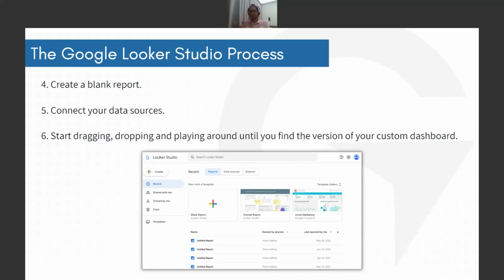Like you may have 2FA, like two-factor authentication, to get into it and whatnot. But just get that connectivity process down, and once you have that in there, you can really start having fun with it. So once all that's connected, that's when the fun part starts, and that's when you can start dragging and dropping and playing around with your dashboard until you find the best version of your current dashboard.